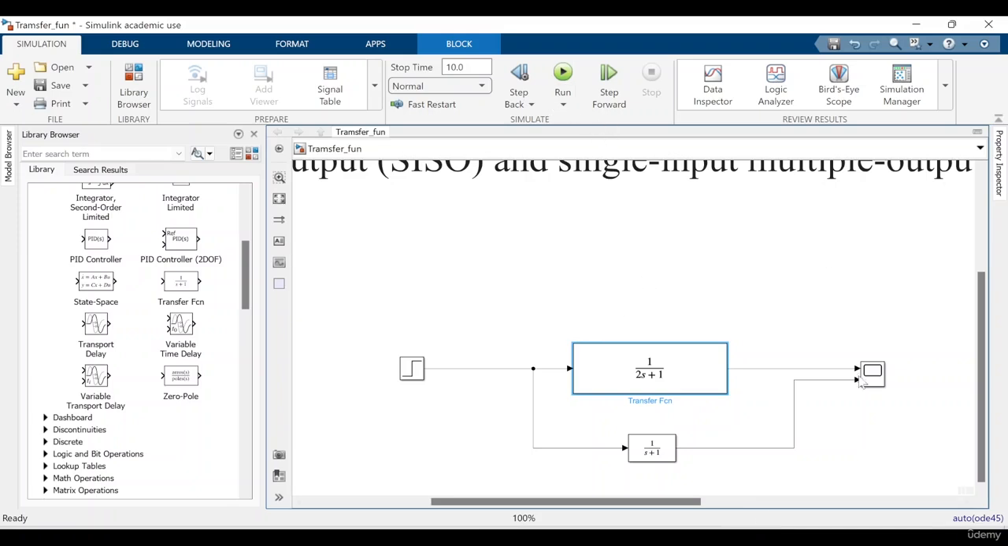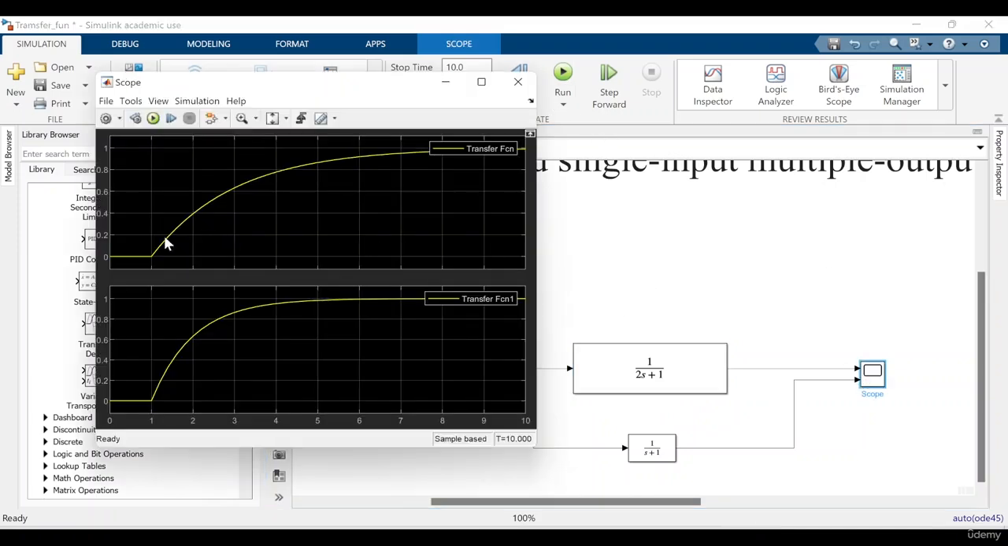So you can see in this graph that in the first one I have increased the value of T, that is 2s. So here you can see the graph is smooth, the response time is increased. And here the T value is 1 only, so here it suddenly increases. So by increasing T, we can make the response time increase in a transfer function.